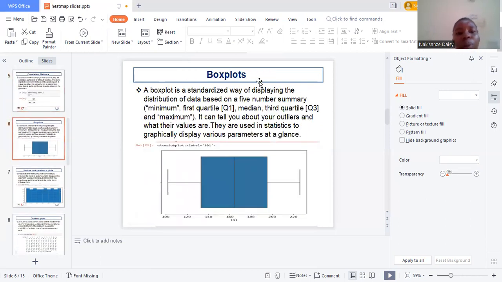We also have box plots, and a box plot is a standardized way of displaying the distribution of data based on a five-number summary, that is to say, minimum, first quartile, median, third quartile, and lastly, the maximum. It tells you about the outliers and what their values are. They are used in statistics to graphically display various parameters at a glance. This is my box plot I generated from my dataset.